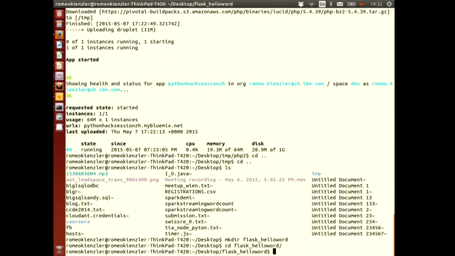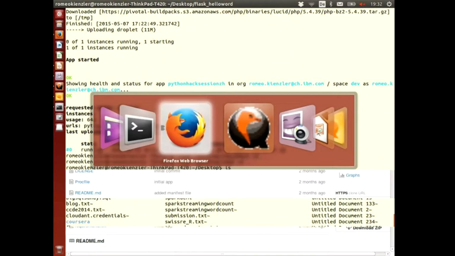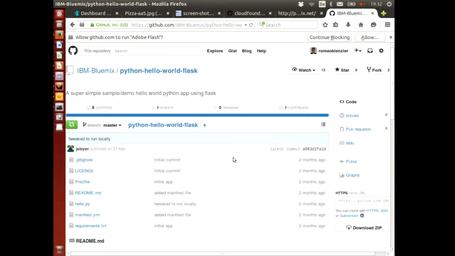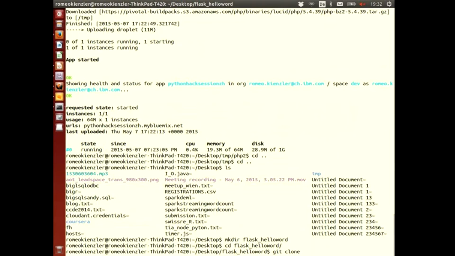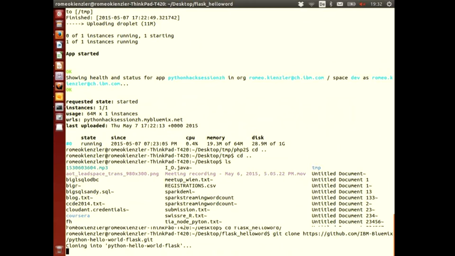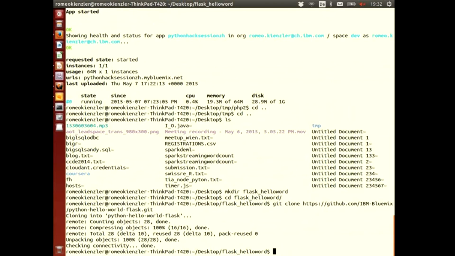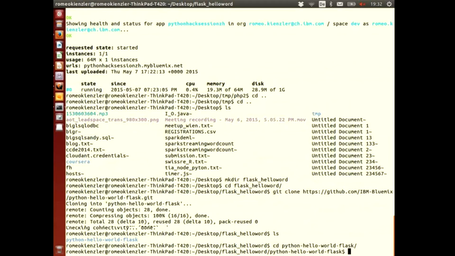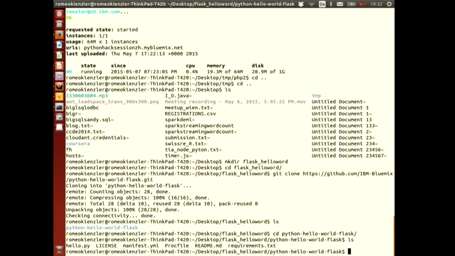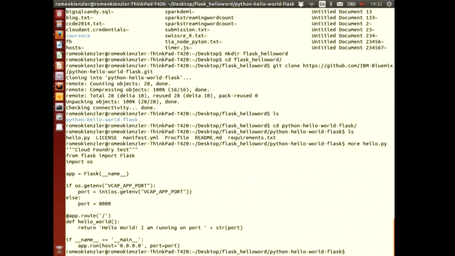She's just creating a folder and now clones the example into that folder. Who of you is using GitHub? Okay. Okay, now we have the folder there and you see a couple of files. So this is the actual Flask application.